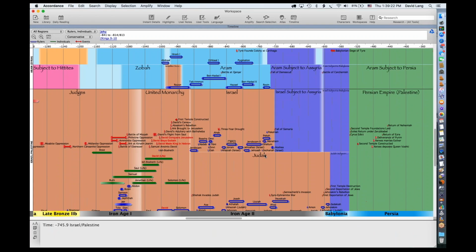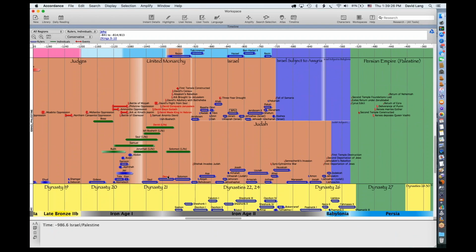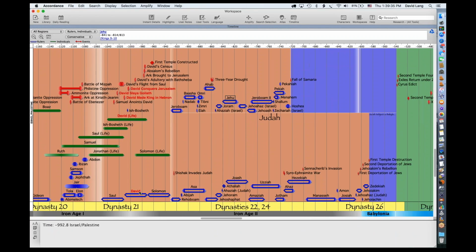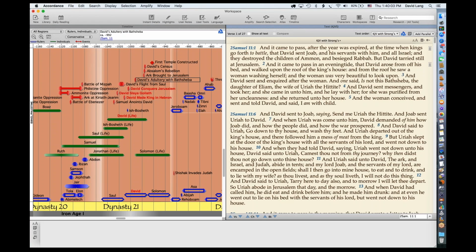All right, so we've looked at the difference between the life of David and the reign of, or I'm sorry, I'm backwards pointing. The reign of David. Let me zoom in a little bit. The reign of David, David as a ruler versus David as an individual. And then you have the events in David's life. Samuel anoints David, David made king in Hebron, David slays Goliath, and so on. Again, we can click on any of those items and get the relevant scripture reference. So if I want to read about his conquest of Jerusalem, it's right there. If I want to read about his adultery with Bathsheba, it's right there. I can click to get that biblical text and so on.